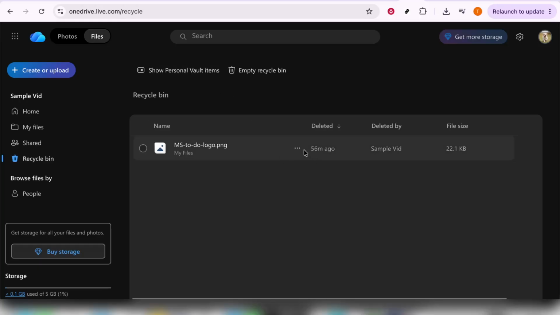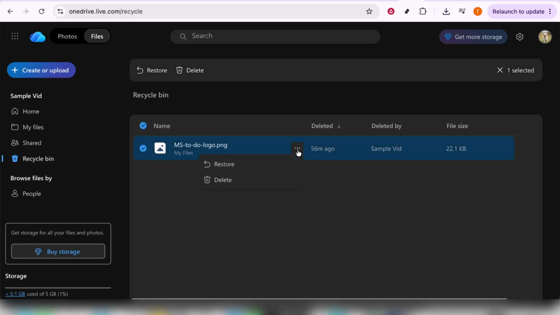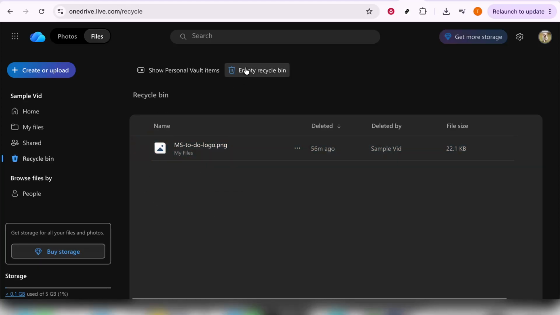Now, once you're in the recycle bin, look for the three dots icon, often referred to as the More Options or Actions button. You'll typically find this icon at the top right of the file list, providing a range of additional actions you can perform on your deleted files. Clicking on these three dots will reveal a drop-down menu with several options, allowing you to manage your files more comprehensively. In this drop-down menu, you'll want to select the Delete option.